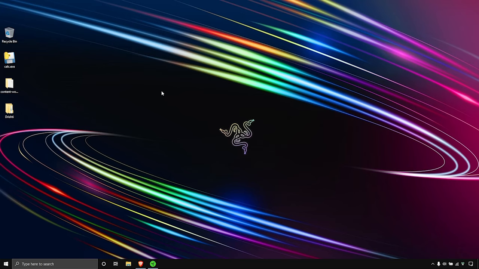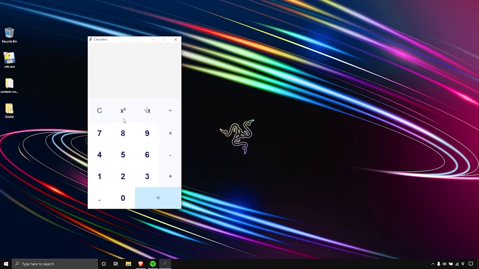Before we get started with the tutorial, let me first show you what our final calculator app is going to look like. For this video, we'll try to mimic the built-in standard Windows calculator app. So I'll open this file. Here we have the buttons to add digits from 0 to 9 and also a button to add the decimal point. Then we have the buttons to perform the four basic arithmetic operations along with square and square root.